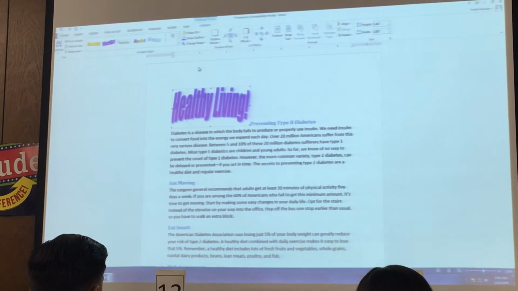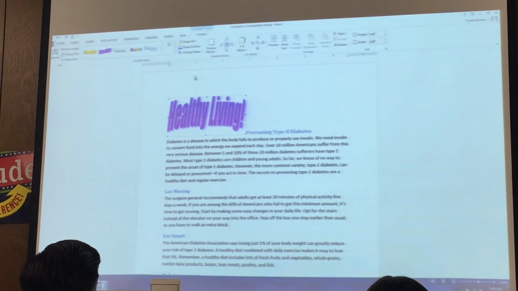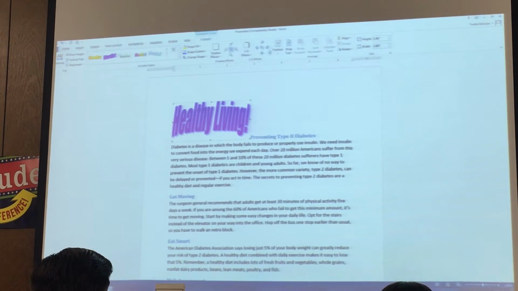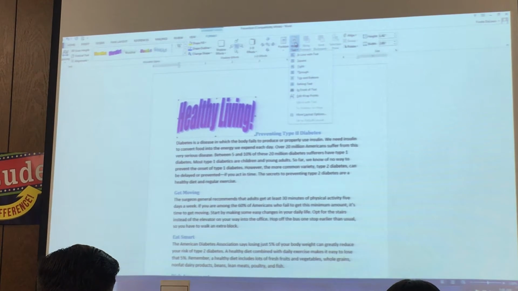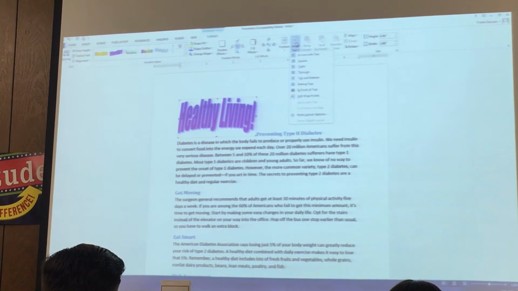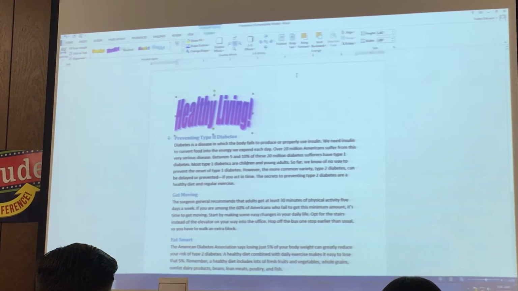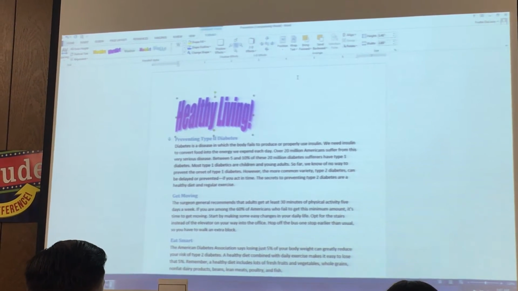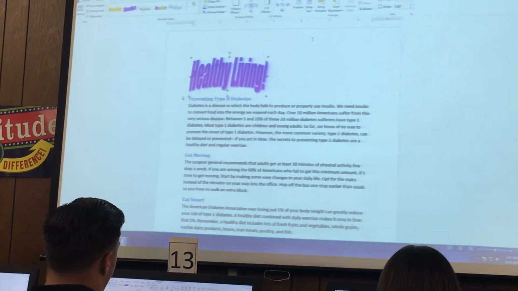Now we want to use wrap text. We want to move the place or location of healthy living. So come over here to the arrange group, right here in arrange, and click on wrap text. Wrap text. And we want to choose top and bottom. Top and bottom. So now it's above the text so that it's no longer in the way of our subheading, preventing type 2 diabetes. Does everybody get that? Yes? Okay, so now we are going to work with positioning and sizing it.